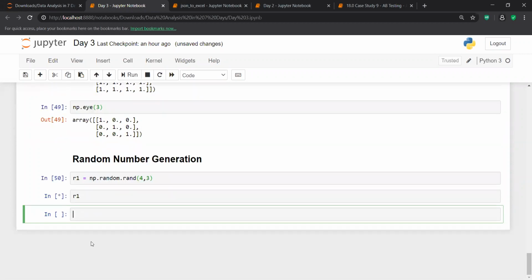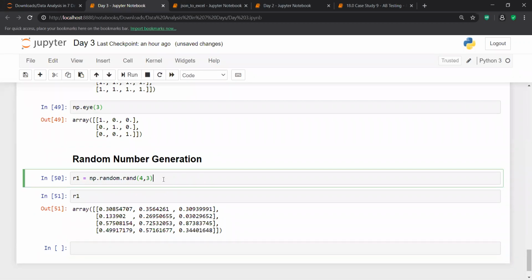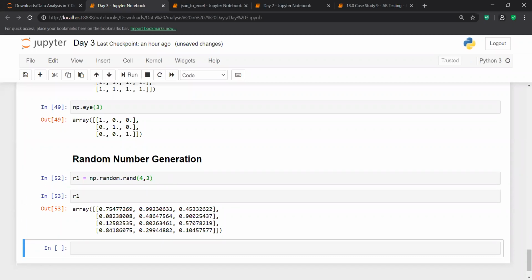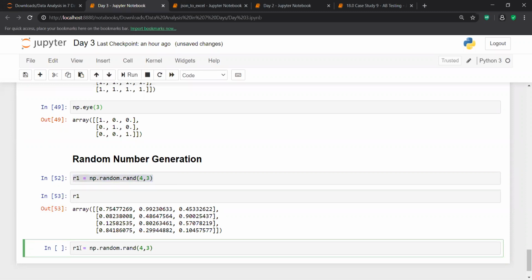Now, if I run this R1, yes, I am getting a matrix of random numbers. These are all the random numbers available inside this R1 matrix, and the shape of my R1 is 4 cross 3. If I run this again, the values change, because these are random numbers. There is one more way to create random numbers, and again we get random numbers in decimal values, but there is a thin difference between these two.